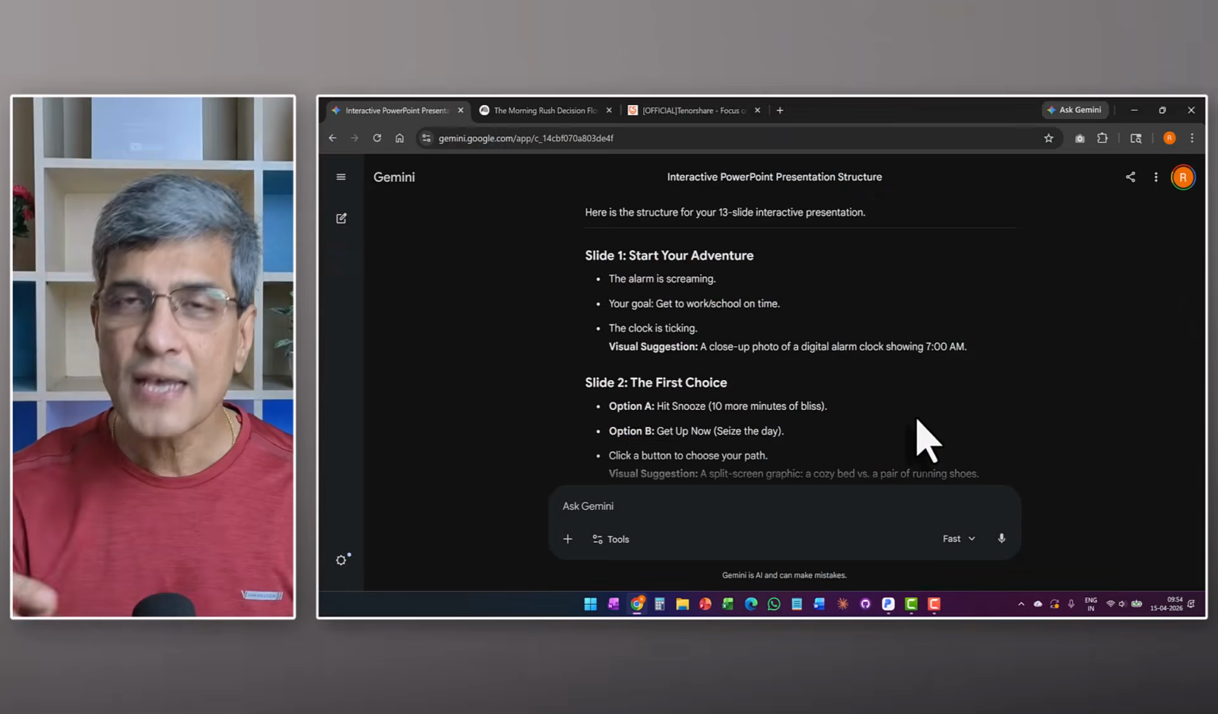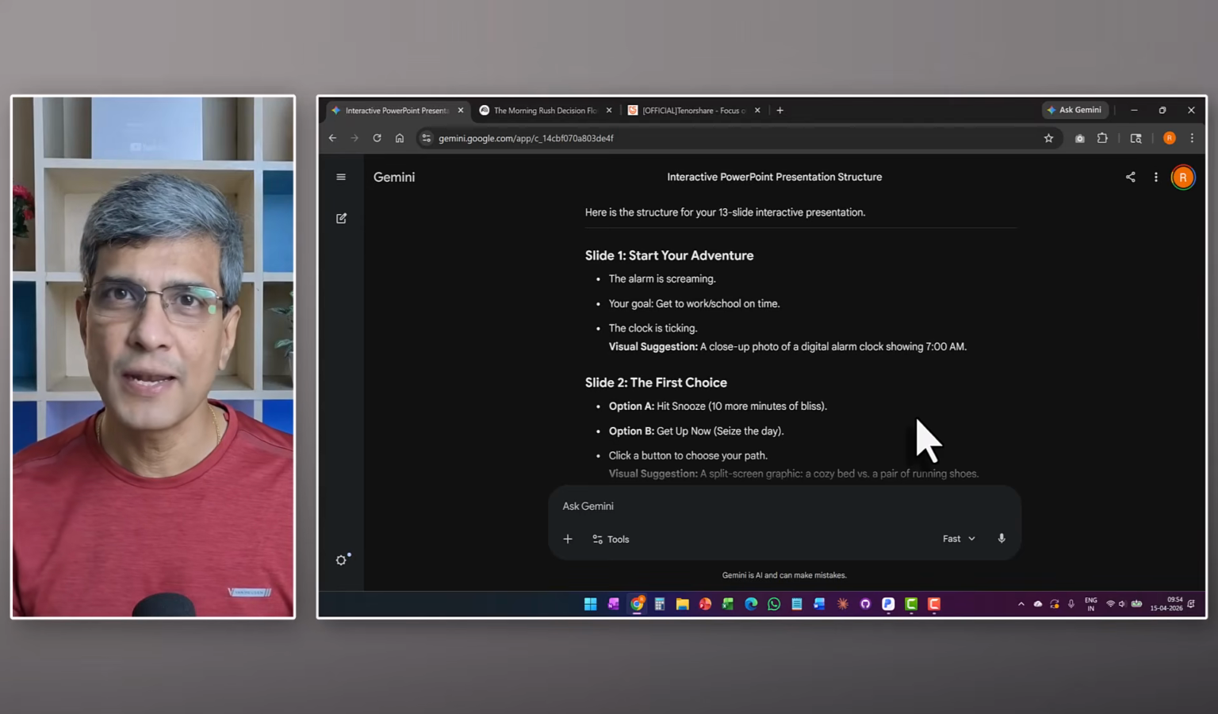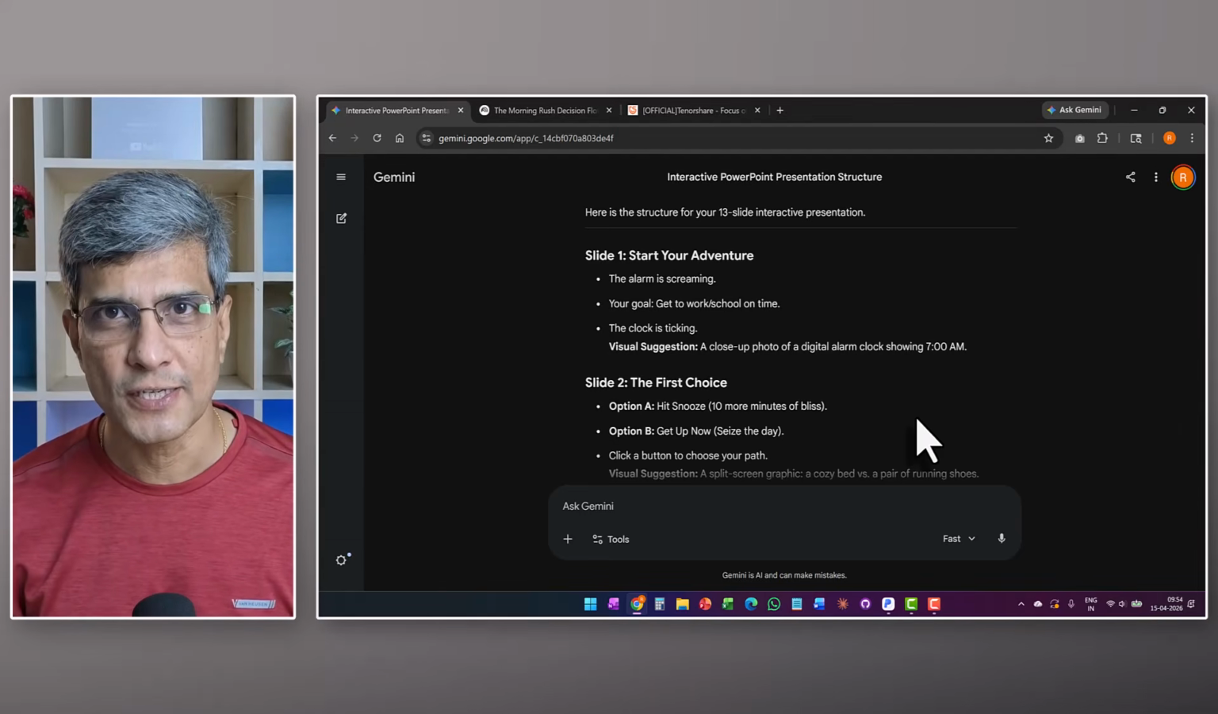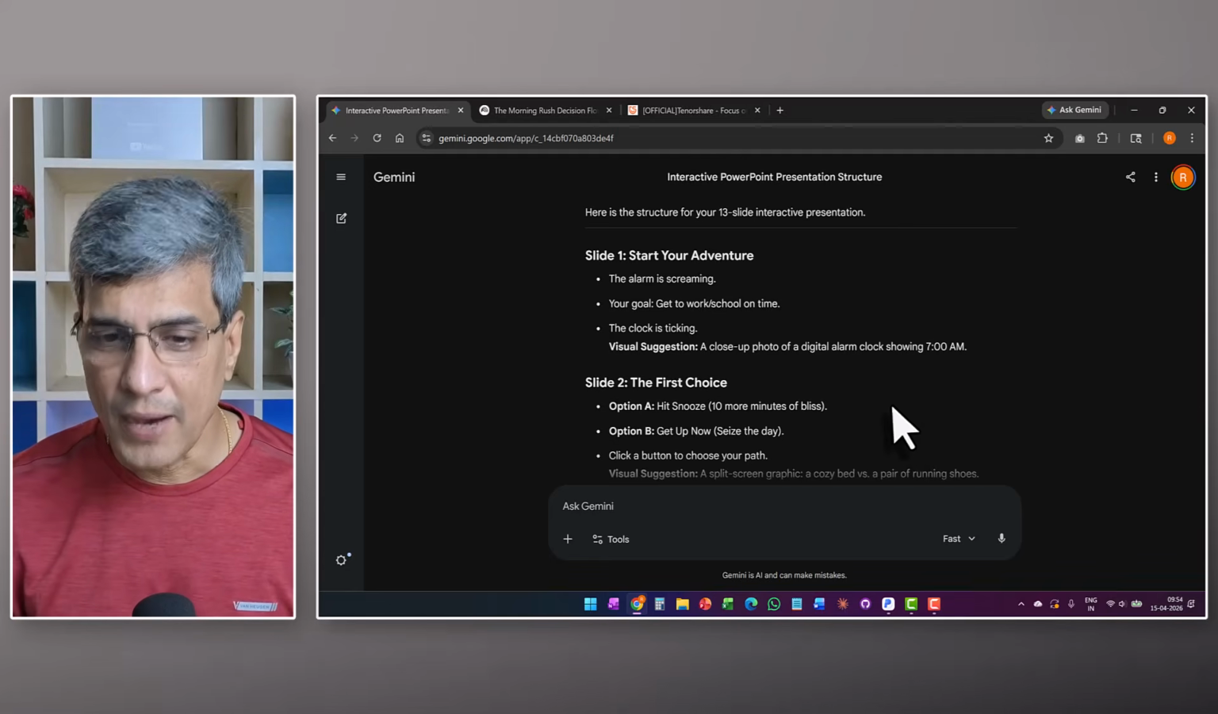The first step in building an interactive presentation is to get your outline right. Because if your presentation needs to have a branching logic, then your outline needs to capture that. So you can ask any of your LLMs, like say Gemini, Claude, ChatGPT, to create your outline for you with the branching logic. Now here you can see my example.